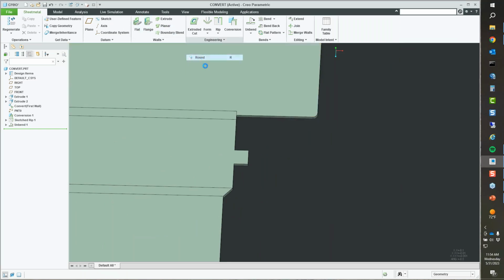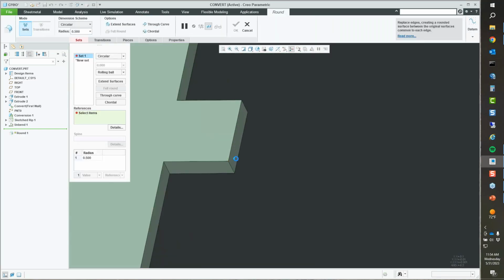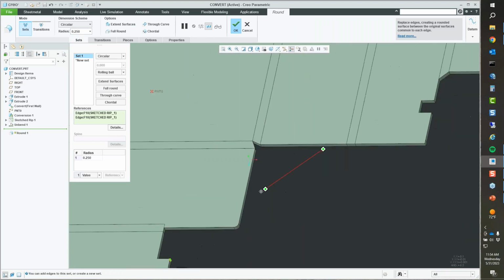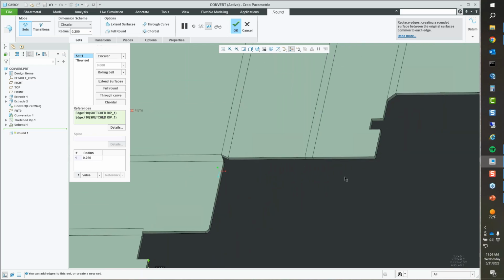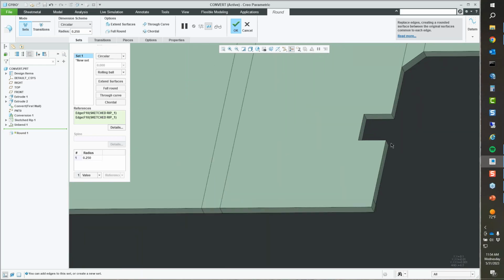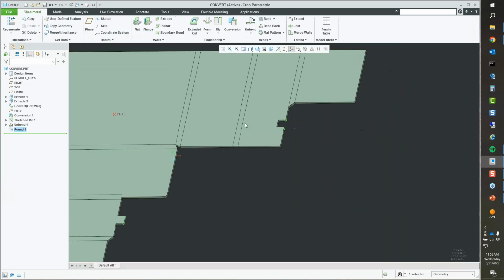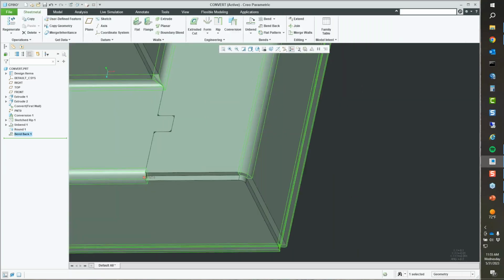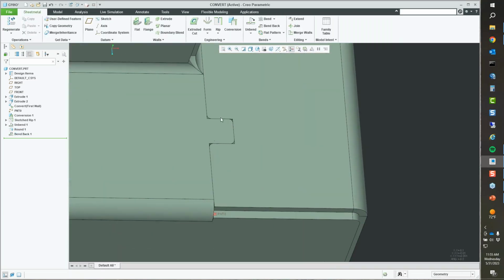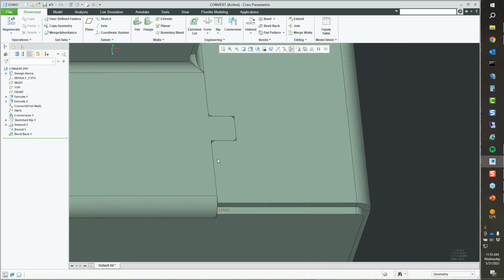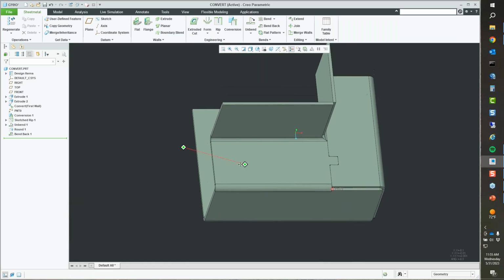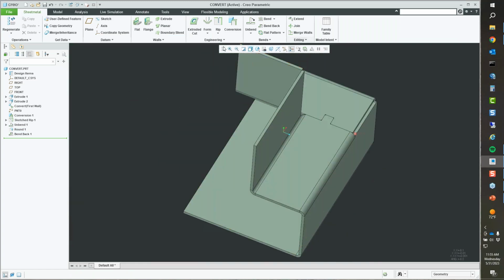So engineering rounds, grab one, grab the other. And I might do the same to these on the outside here, right? And maybe actually make that a little bit bigger, 0.5. And then do a bend back. All right, so now we get a little bit of extra room in there so they can bring it up, key it, weld it solid. And again, I can mirror that around if I wanted to.